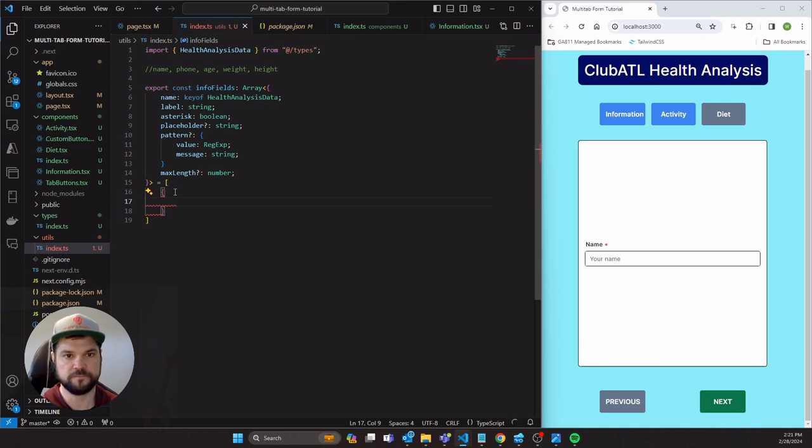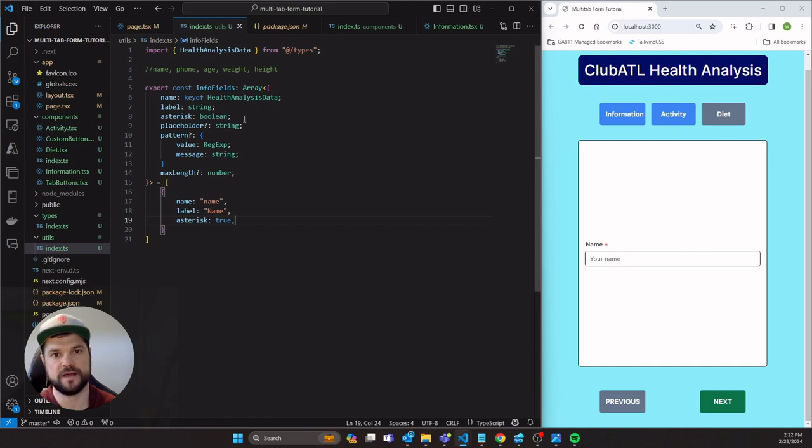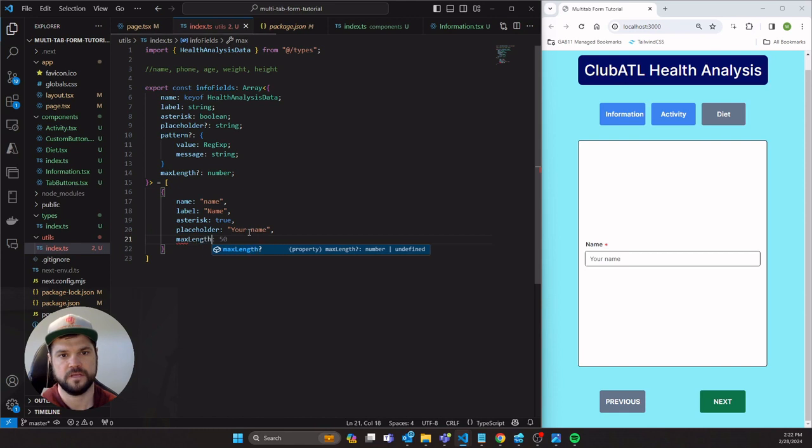So for example here, I'll have the name, which is name, right? And the label, which will also be name. You'll see where I'm going with this. Asterisk is true, and you saw that I had squiggly lines because these are the 3 values that I've specified here that are actually required within this object. So here, we don't need the pattern. I do need a placeholder, and I am going to say a max length of 255. That's what we had in the last demo.